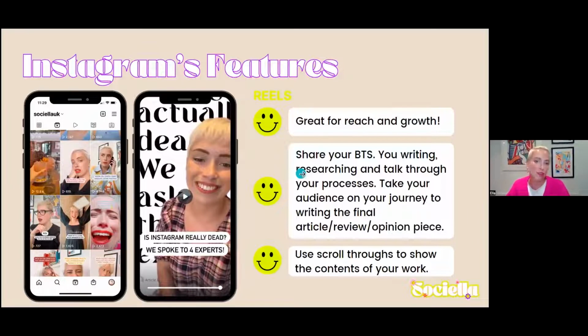So that's just an example of how you could potentially use Reels to talk about subjects and your articles that you have had published on websites, newspapers, or your own blog, whatever it may be.